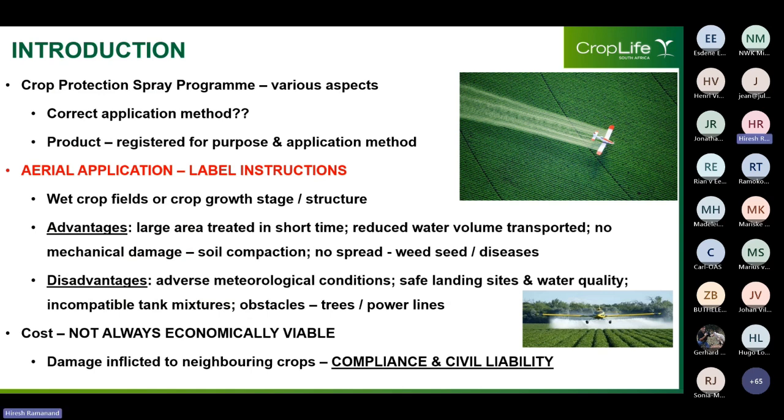When it comes to planning a crop protection spray program for the season, there are various aspects to consider for achieving optimal results, one of which is the correct application method. Producers have a variety of options available to them, provided, of course, that the crop protection product is registered for the purpose and the application method they envisage using. One of these options, if allowed by label instructions, is aerial application, commonly referred to as crop dusting.